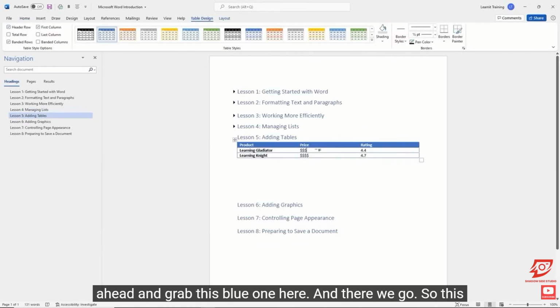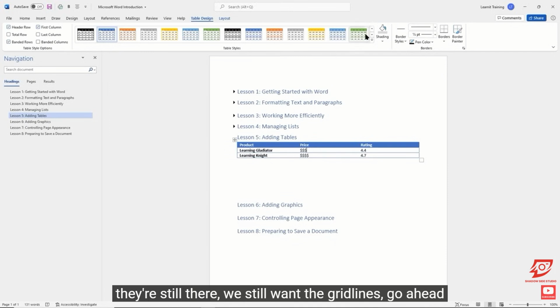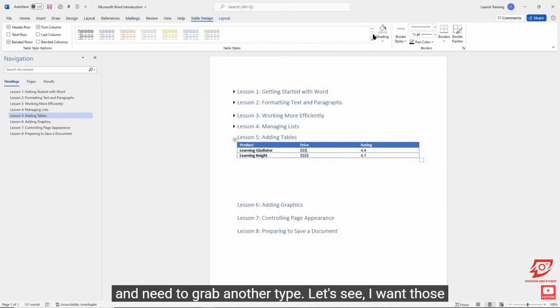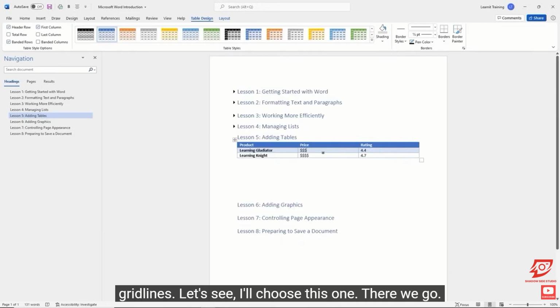And there we go. So this one kind of hides the grid lines for us. Okay. But they're still there. If you still want the grid lines, go ahead and grab another type. Let's see. I want those grid lines. I'll choose this one. There we go. Chose a grid table. And I have my lines here. Very good. So we were able to go ahead and apply our style to our table.